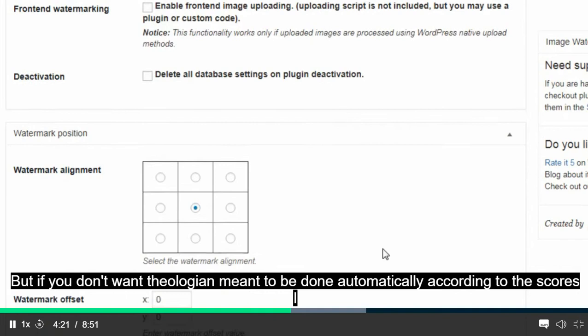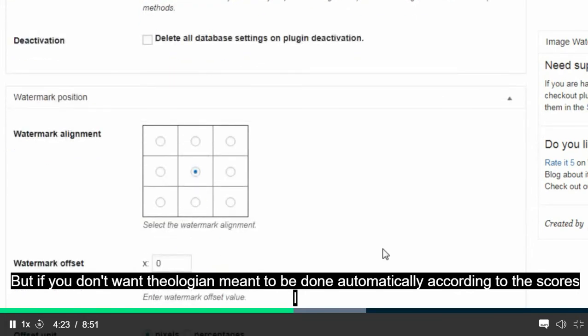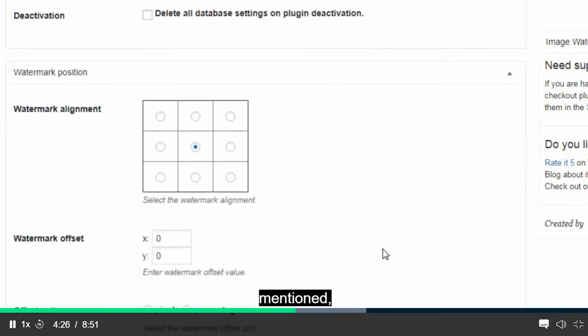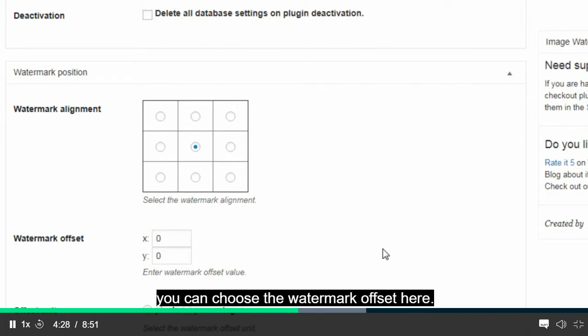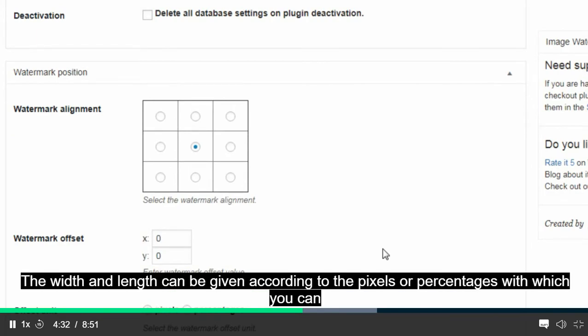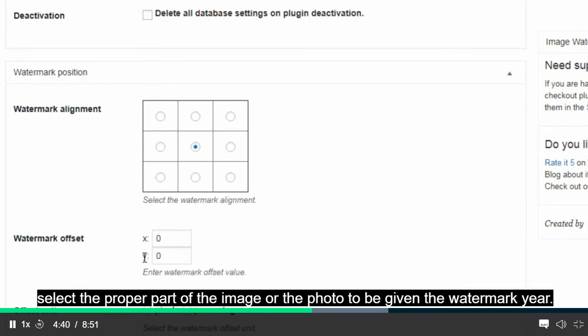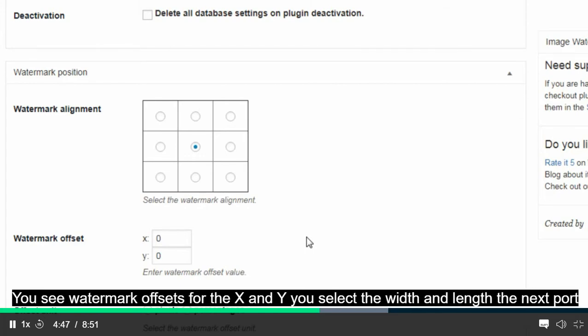But if you don't want the alignment to be done automatically according to the squares I mentioned, you can choose the watermark offset. Here, the width and the length can be given in pixels or percentages, with which you can select the proper part of the image or photo to be given the watermark. Here you see watermark offsets. For X and Y, you select the width and length.